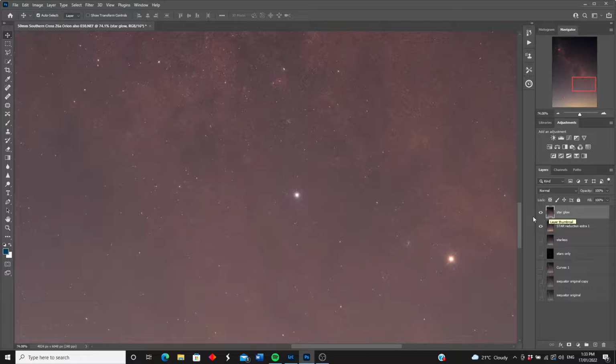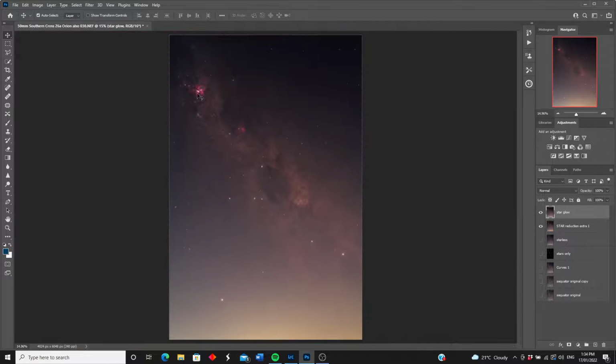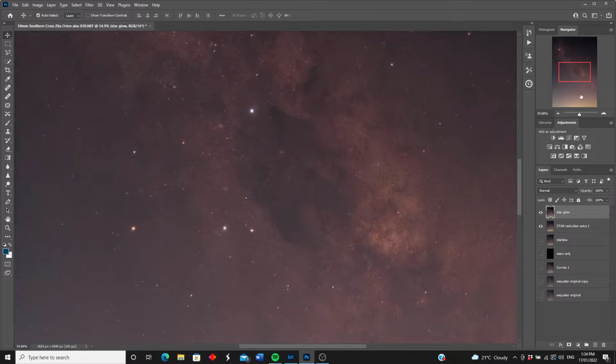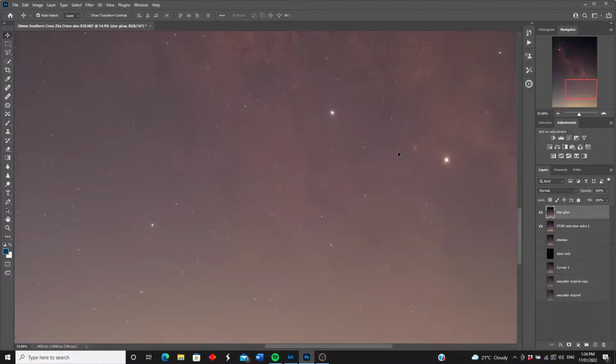Now the problem with the star glow filter is that it adds fog to the whole image, not just the stars. And I don't particularly like that, but what I do like is the effect that you get. It's a bit like when you've got a thin layer of cloud, it bloats the stars and makes them bigger. We can do that manually.